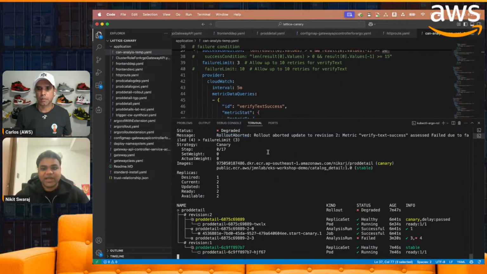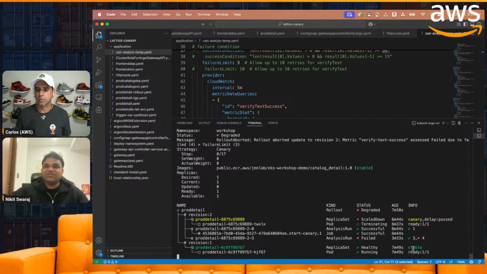So the rollout aborted. And now what will happen is all the traffic will roll back to your version 1. And you can also see it is actually terminating the Canary replica as well. So this is the whole way that you can use the rollout. And this is very difficult.